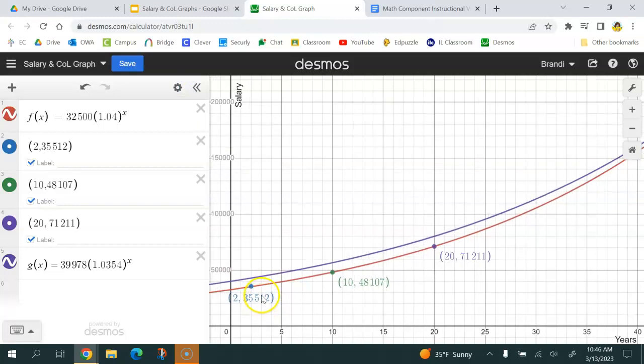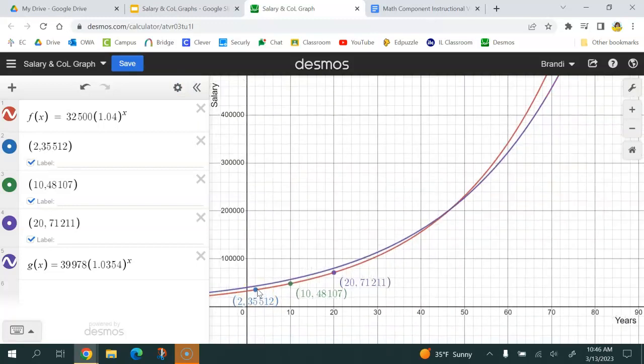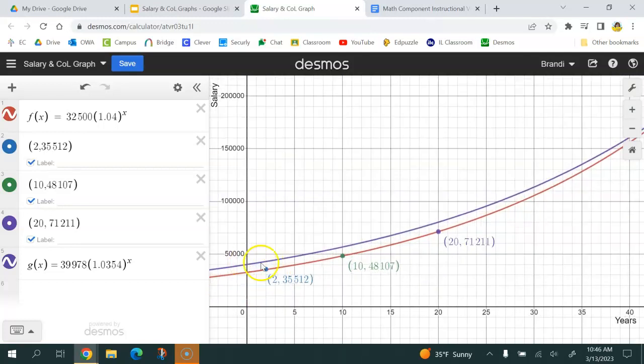Okay, and again, you can zoom in and out just to see how your salary matches up with the cost of living. You can see my salary as a flight attendant. Yeah, not really keeping up with the cost of living in Colorado, so I'm going to need a roommate.